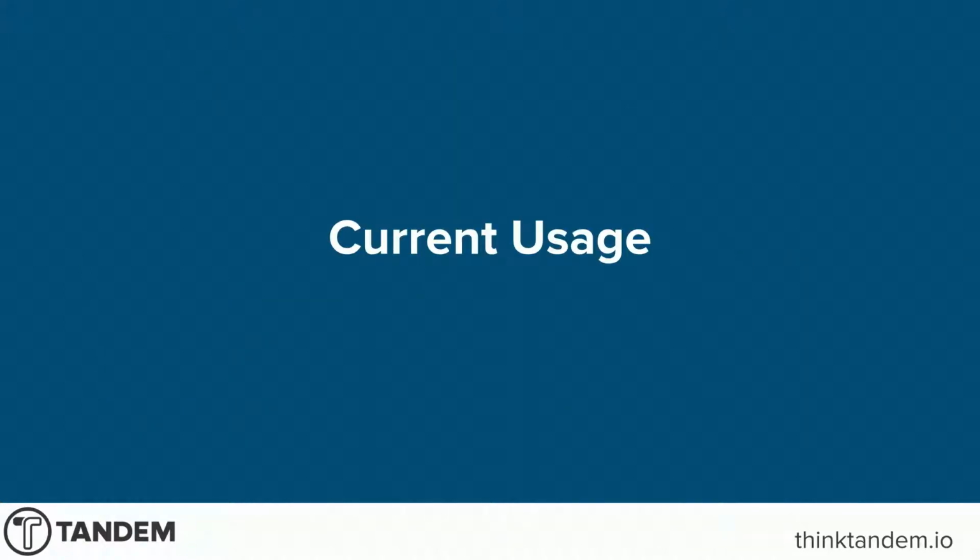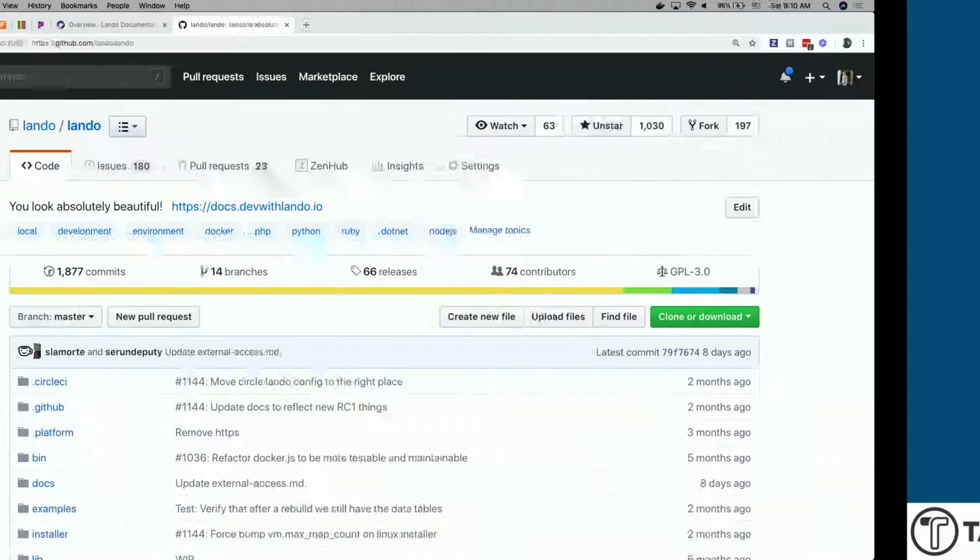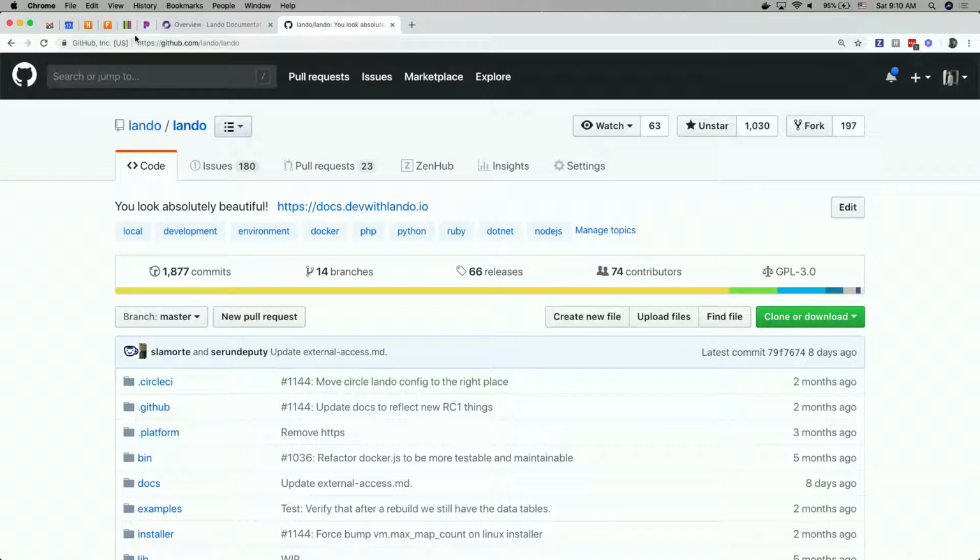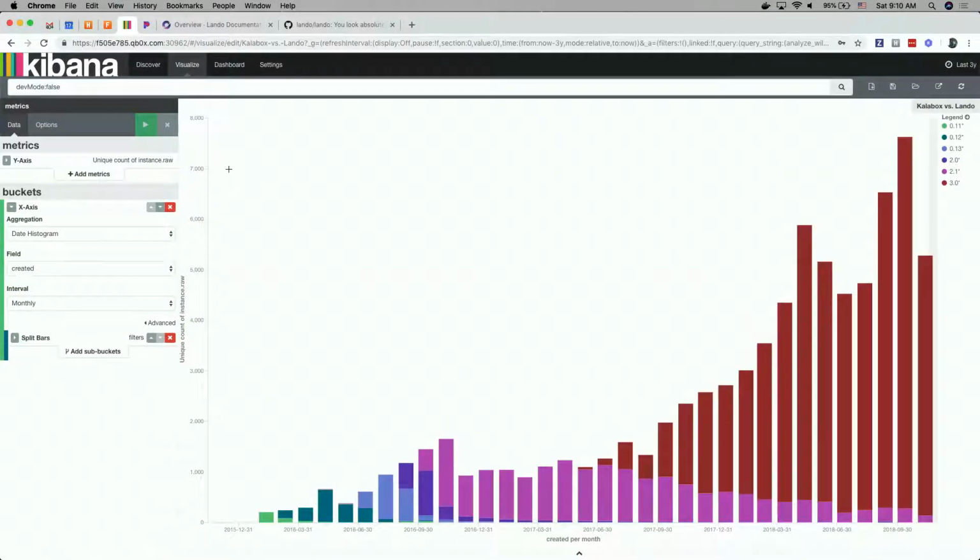So one of the great questions that we have quite a bit is who is using Lando? Why should I use it? When we started the Lando project a year ago, our expectations for it were fairly low. We had started the Kalabox project before that, and we sort of knew what the metrics were like for that. So this is a graph of usage over the last 3 years. This purple-ish magenta thing down here, these are old Kalabox users.